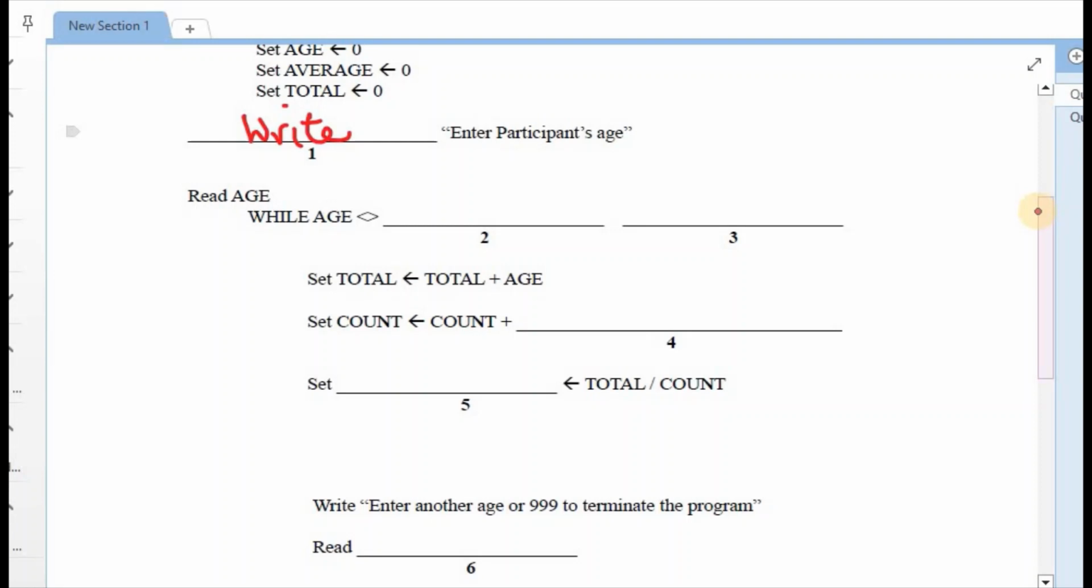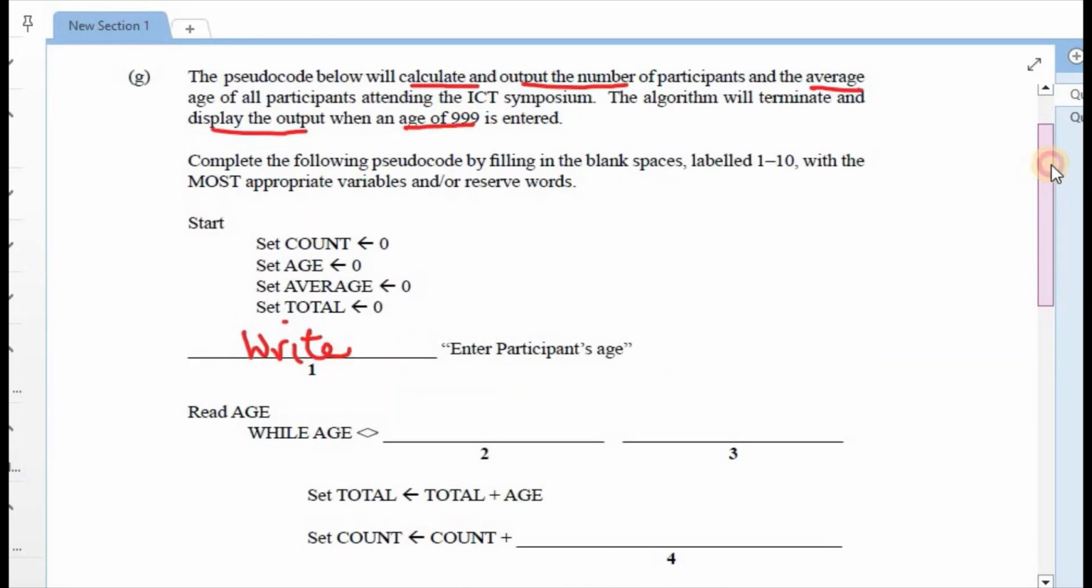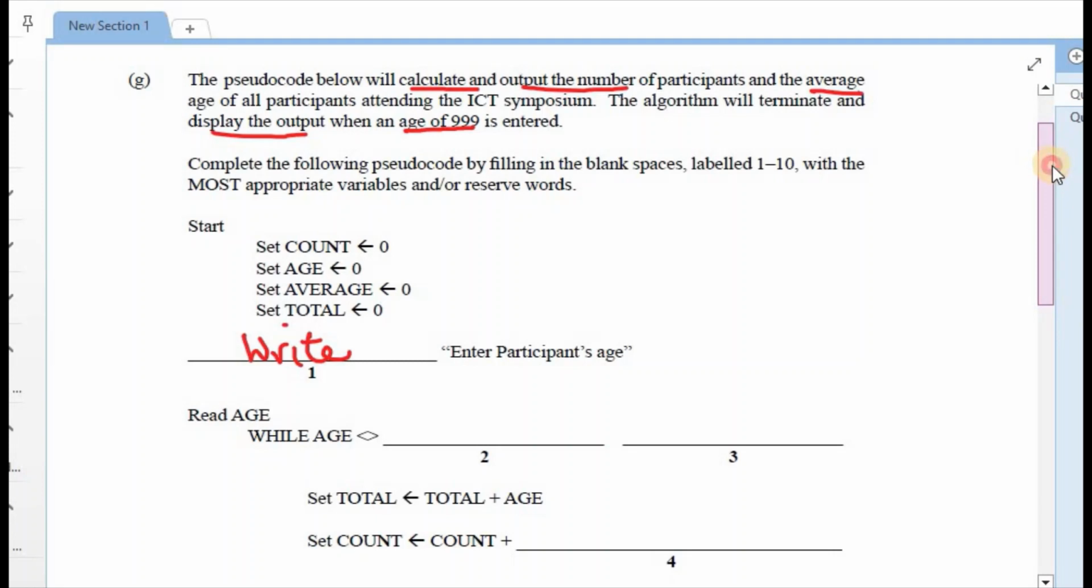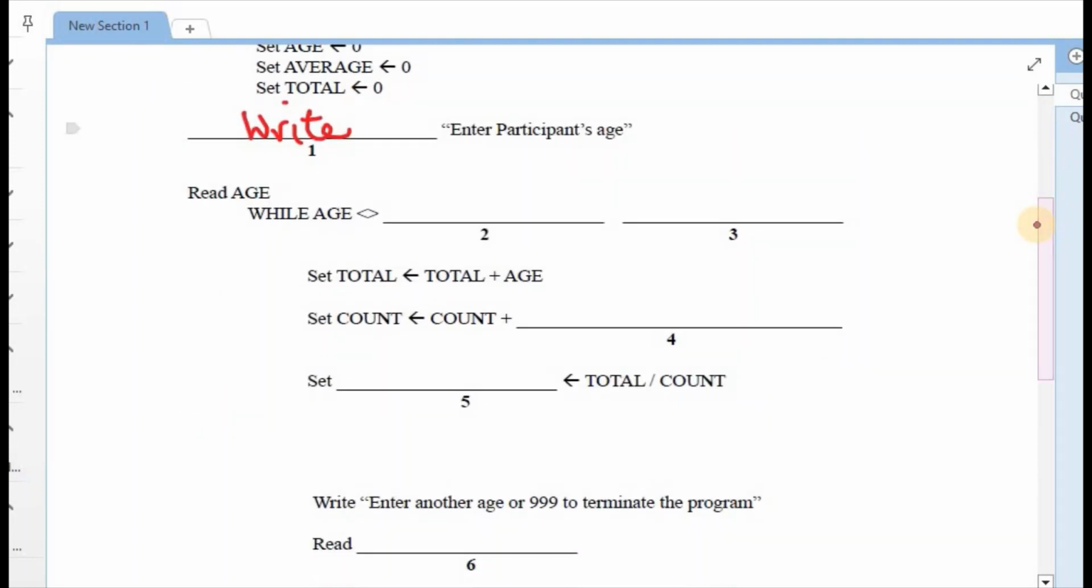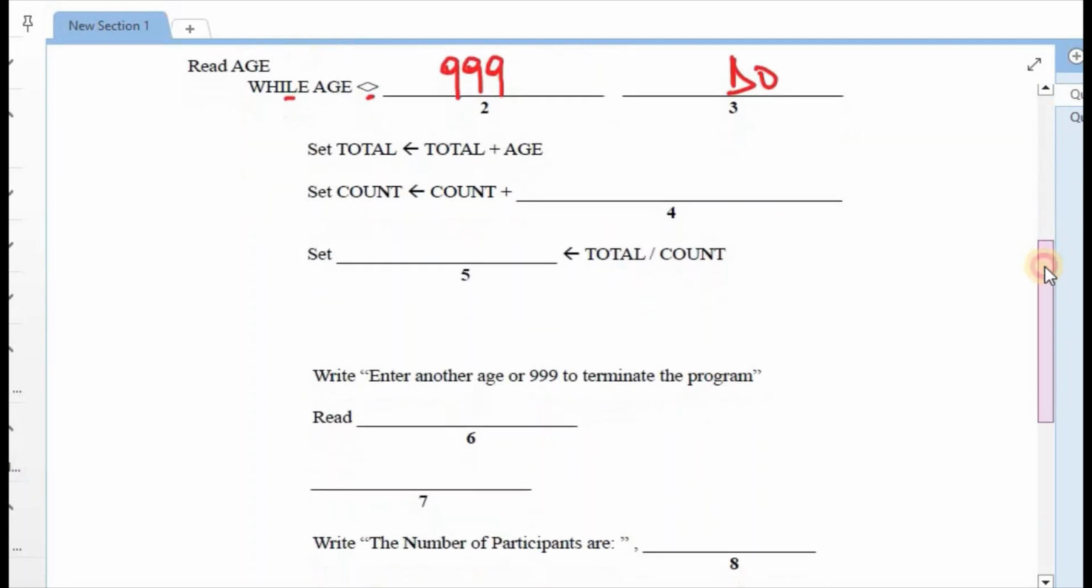After they enter the age, the computer now wants to determine: while the age is not equal to what value, what should we do? What was the value that they gave us? The value was that it terminates at 999. So while the age is not equal to 999, the keyword that goes with the while would end this line, which is do. So while the age is not equal to 999, do the following instructions or actions that follow.